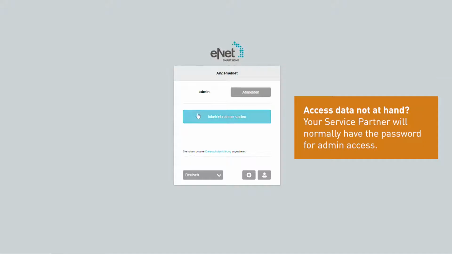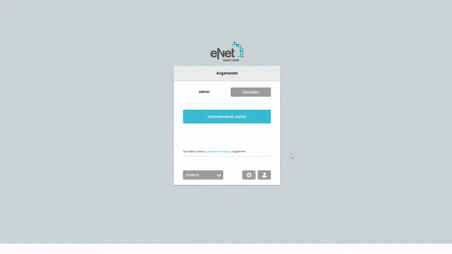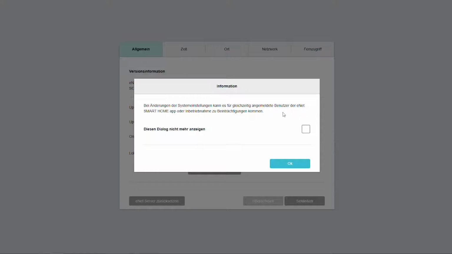We now have the option to start commissioning, make configuration changes, create users or change the language. And finally, jump to the system settings. We always carry out an eNet server update by going to the system settings. Now we've got a brief loading screen and immediately see the general system settings, and again prior to this we get a brief notification which we can also deactivate.